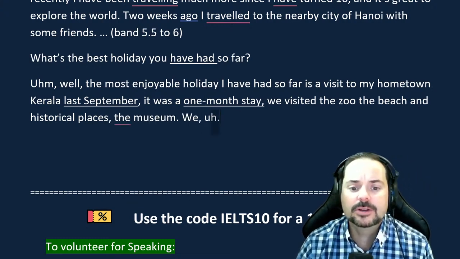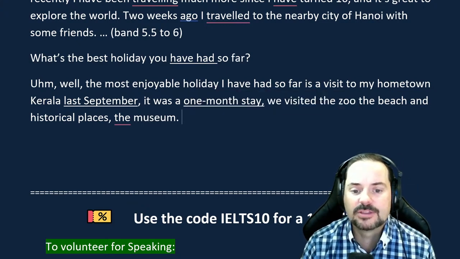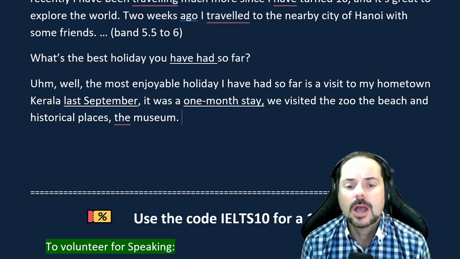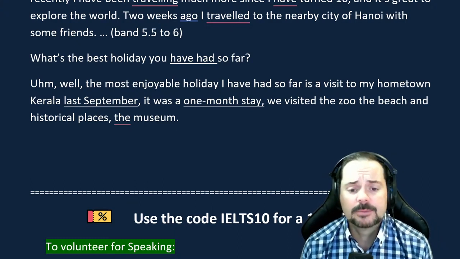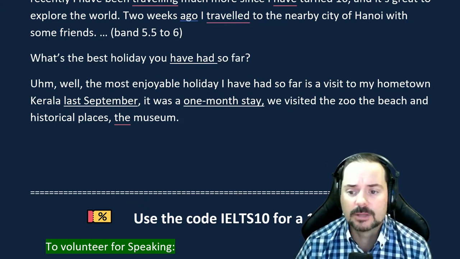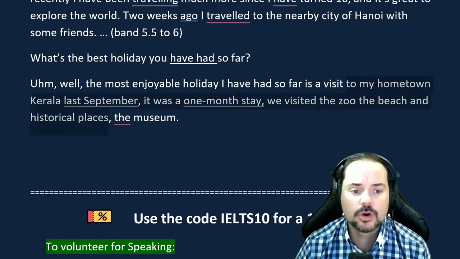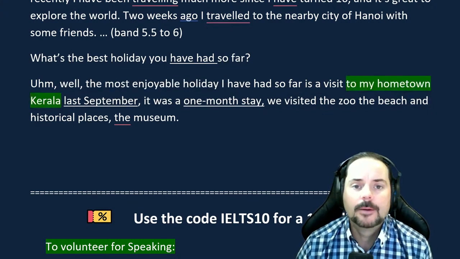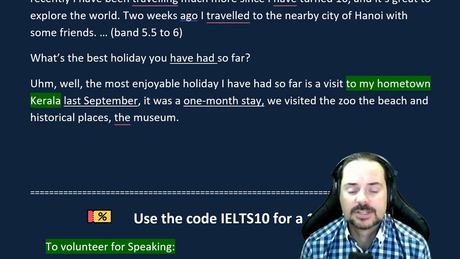And then here you got a little bit confused, I think, near the end, of what to say or how to finish what you're saying. One really good tip, Sheena, is to think about what you're telling me. So you said that it's a visit to your hometown, Kerala, right? Okay, why is it amazing to visit your hometown?